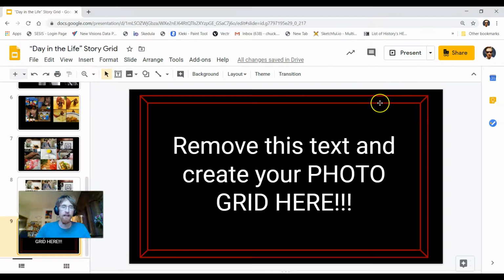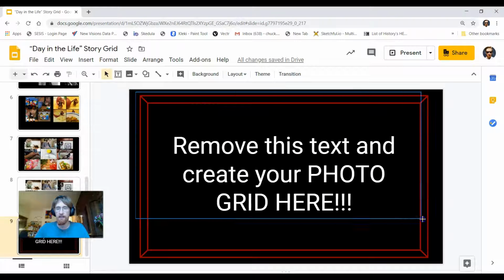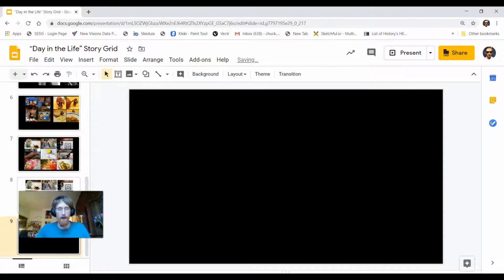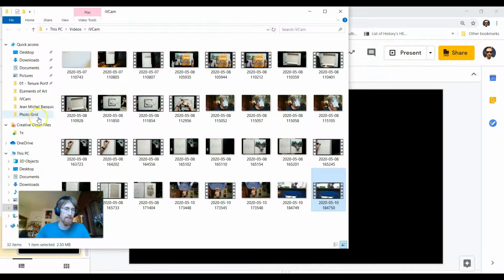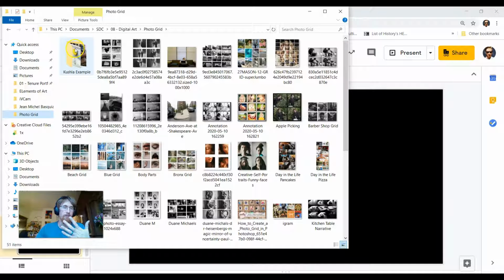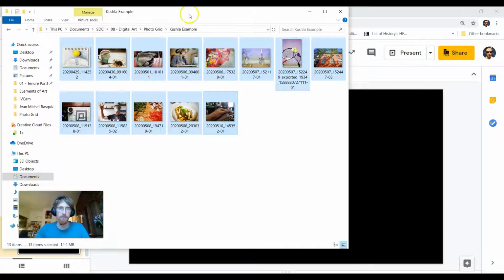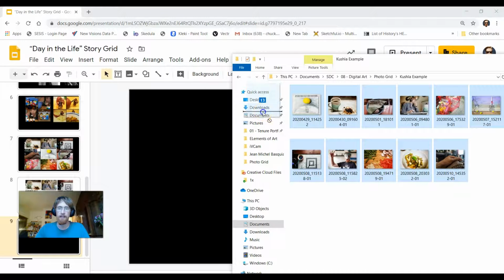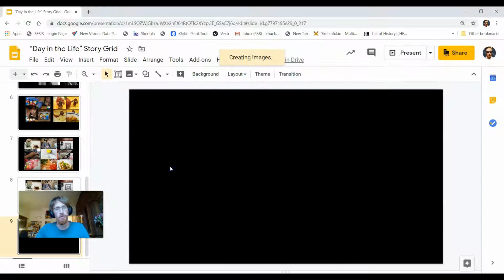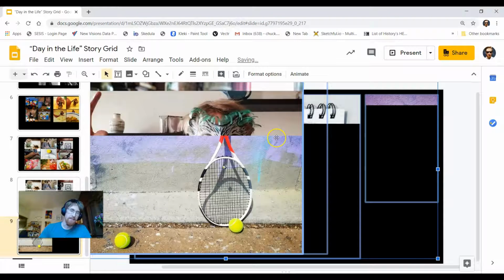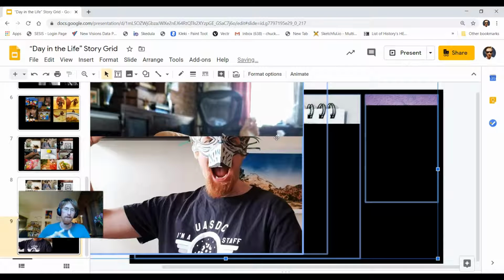So let me just quickly show you how to arrange these photographs. You're going to go right in Google Classroom or Google Slides. You're going to take this slide and select the text and the frame and just hit delete. I'm going to assume that you've already photographed all of your stuff. I'm going to select all of the pictures that I've taken from throughout my day, and I'm going to drag them and drop them into this document. Now I played some tennis, I went grocery shopping, I made some art.